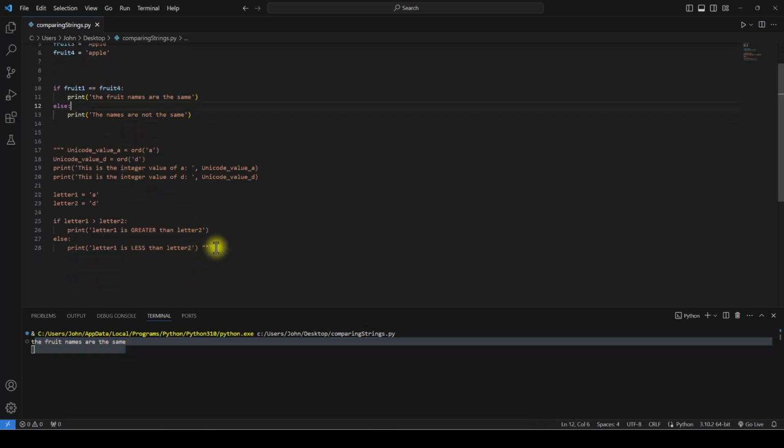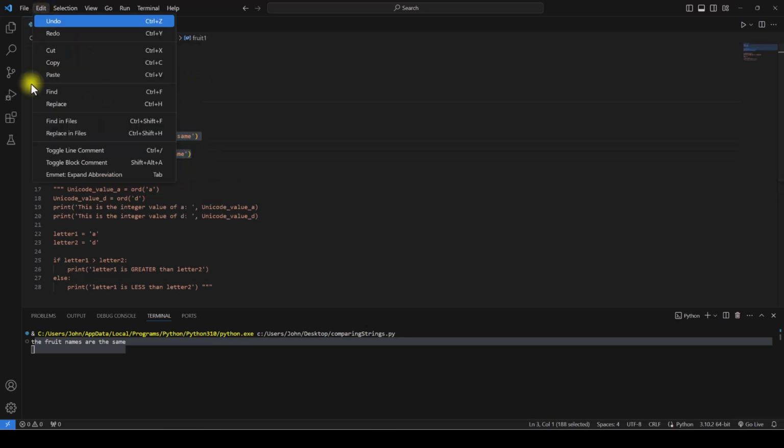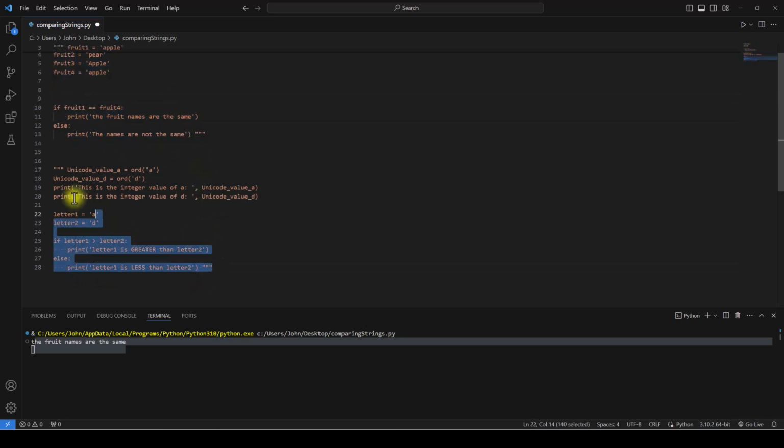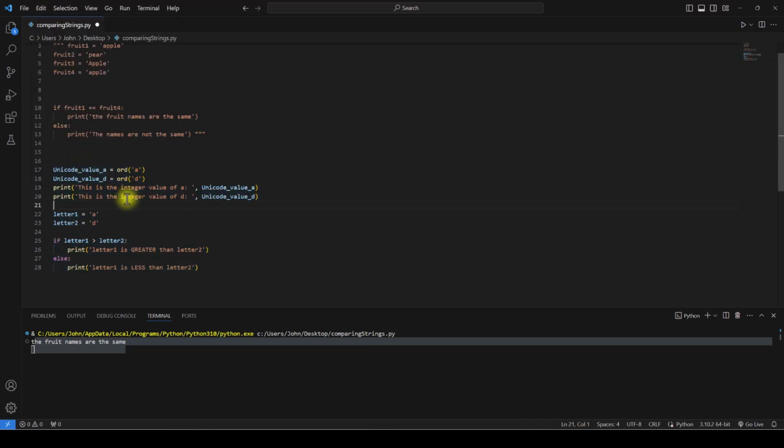Let's take a look at the second block of code. Let's comment out this one with a block comment, and toggle this one here. Save it.